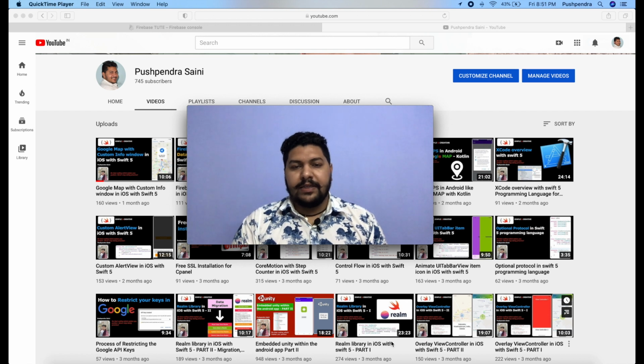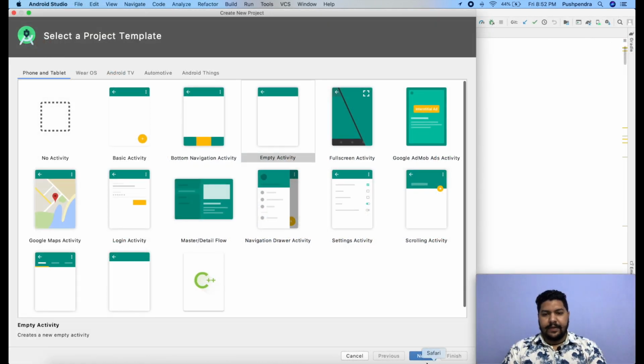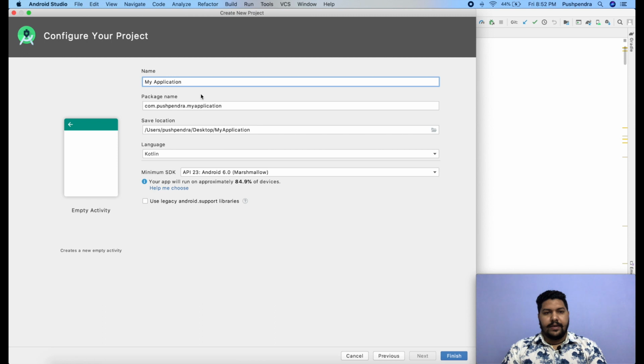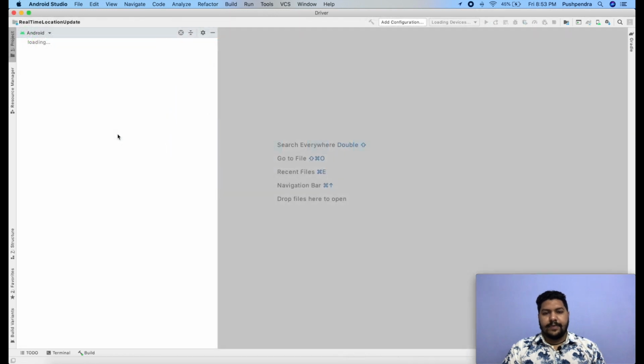And in the user application, we have to integrate Firebase and we have to listen to the driver location, meaning we have to put a listener on the real-time database. Okay, so let's begin with the driver application. Over here I am creating an empty activity, and I will give it any name, let's say driver. From here you can select the location, so I am selecting the project location. So here is my driver application, it's rendering, it will take some time.